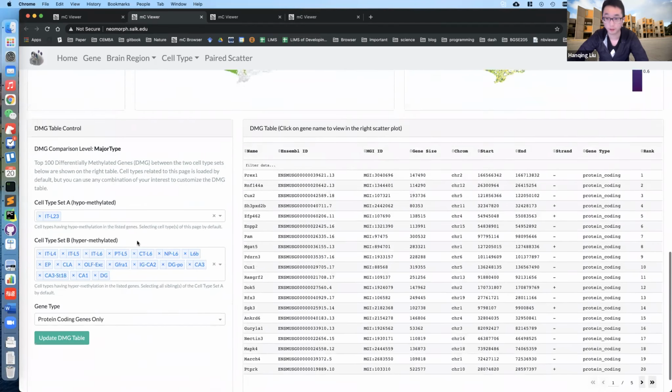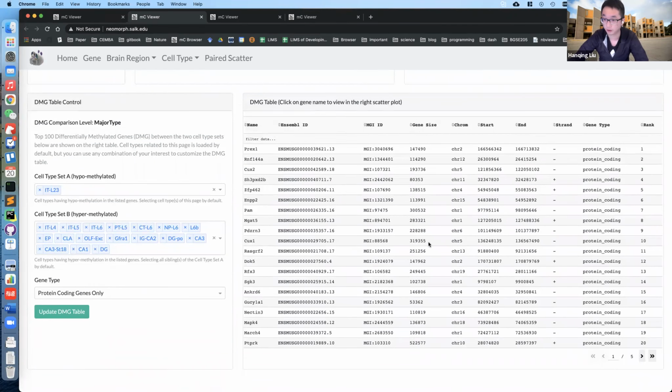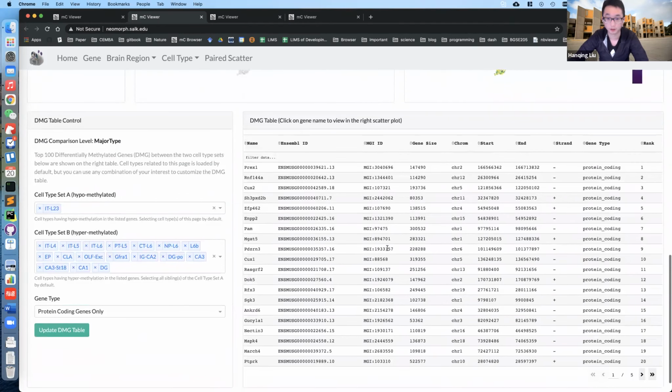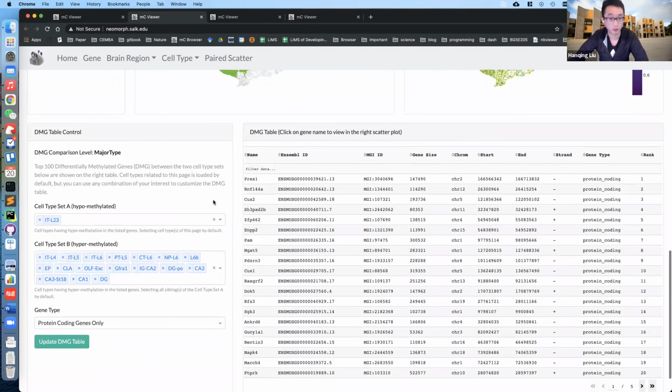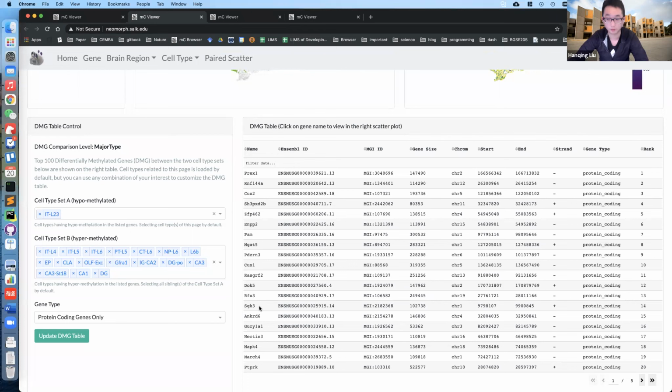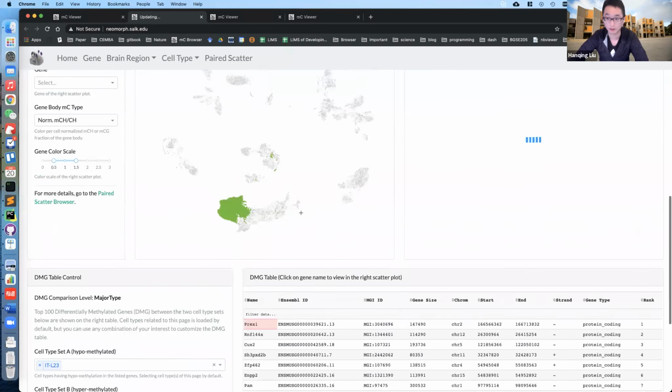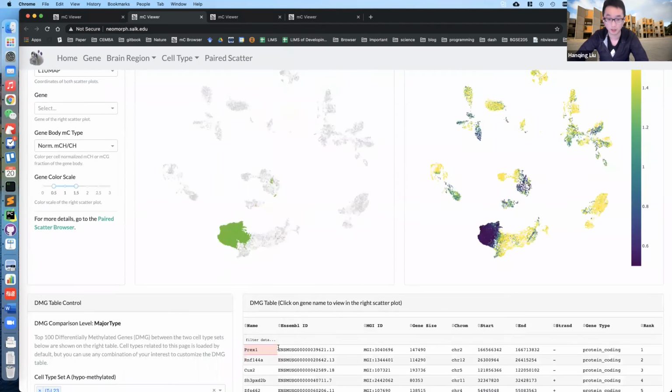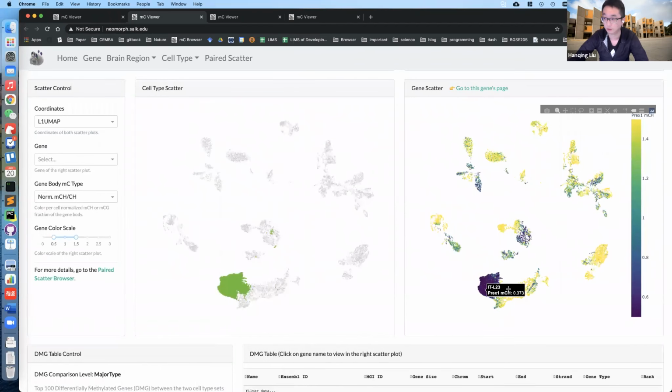And in the final part of this cell type page, we actually provided a quick tool to rank the differentially methylated genes for the particular cell type. As you can see, COX2 is one of the genes that can distinguish layer 2-3 among all other excitatory cells, but we also provide many other genes like this. If you click the name in this table, it will load this gene on the above scatter plot.